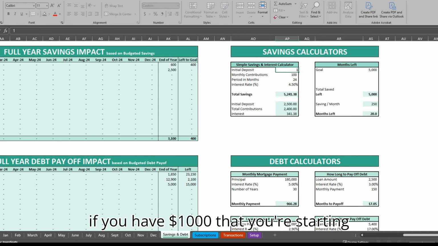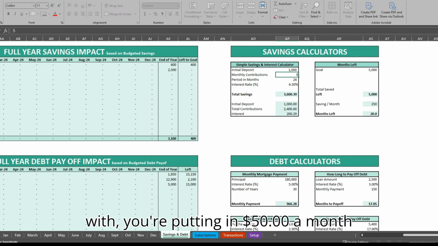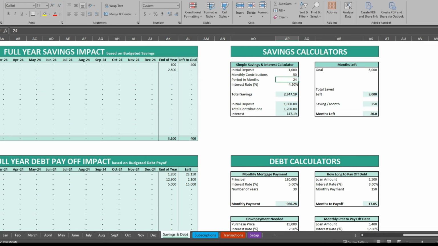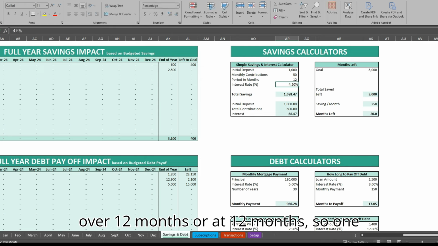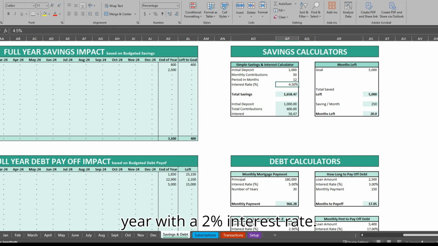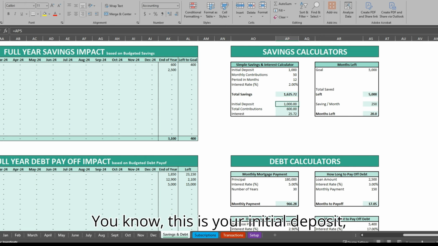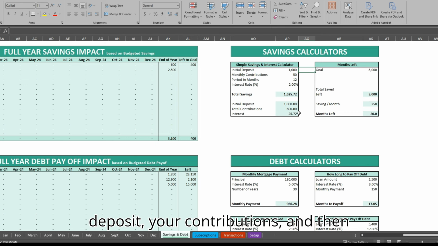For example, if you have $1,000 that you're starting with, you're putting in $50 a month over 12 months, so 1 year, with a 2% interest rate. This is your initial deposit, this is your contributions, and then you've made $26 in interest.